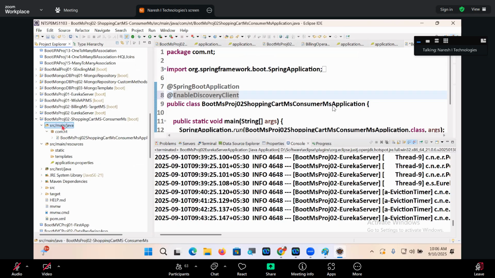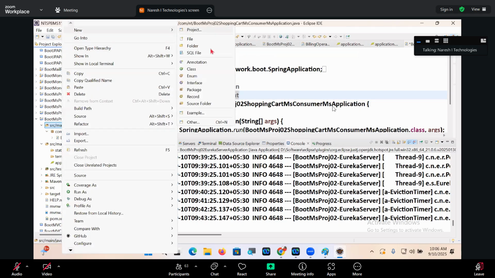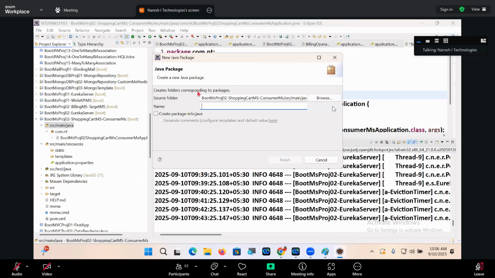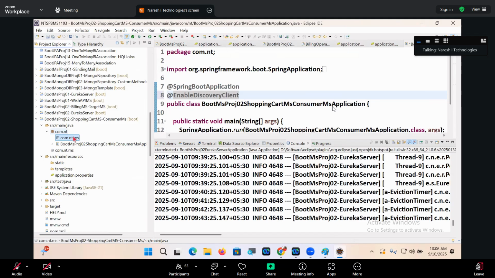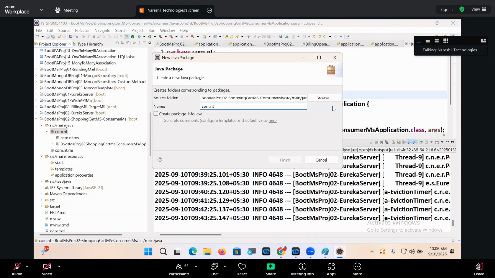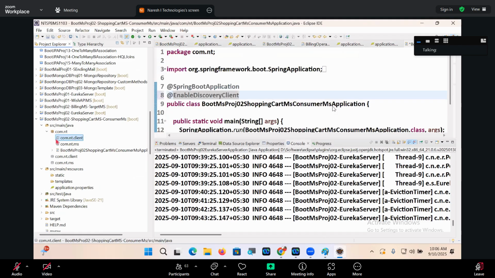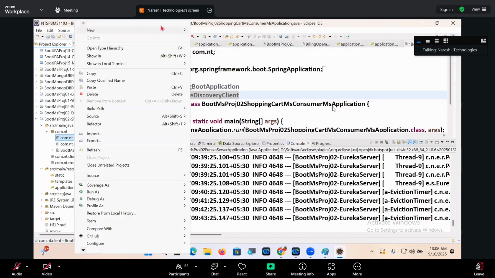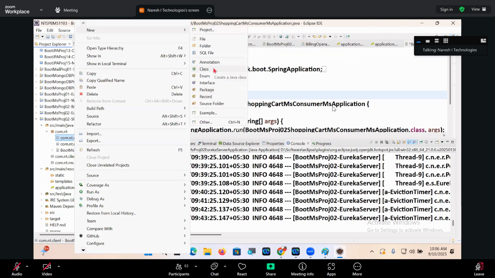Now tell me, right click, new package: com.nt.ms. Alright, I don't want to mix up client component code here, that's why I'm taking one more package: com.nt.client. First let me develop the client component only. Entire work of communication we complete here, guys. We just inject and enjoy the output, right?